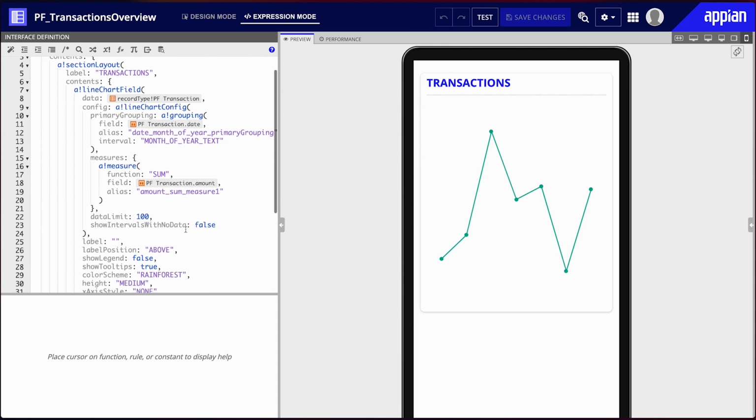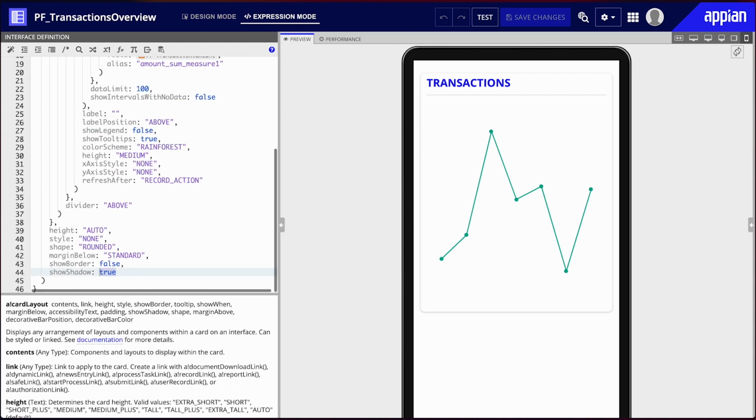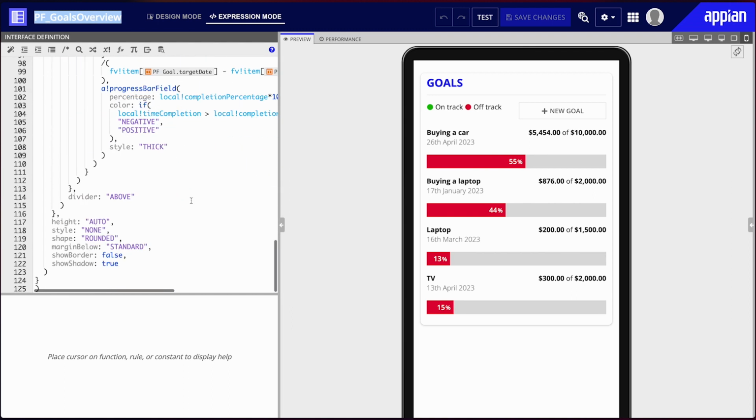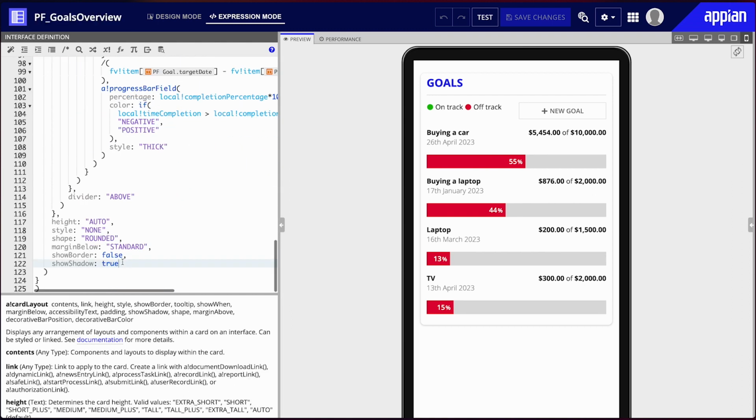Cool. So now transactions, I'm going to do the same thing here for show shadow, not is native mobile, save. And then I'm going to go down in my goals overview here, the other interface that I have open, and same thing for show shadow. You're understanding the gist of it.